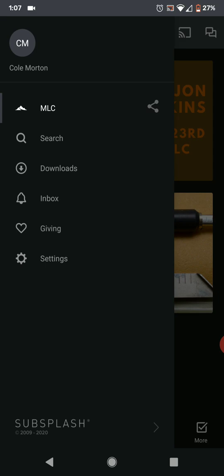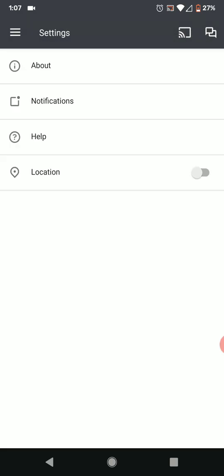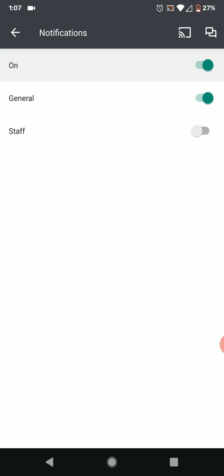Downloads that you have, your inbox, which we'll get to in just a second, your giving history and all that, and then your settings. So in the settings, you'll want to go here and make sure your notifications are on so you can get the latest information and updates we have to put out. It'll show up on the top of your bar and notifications on your phone. Like I had that little video icon right there, it'll show up there, and that's just to keep you guys updated on what we got going on.